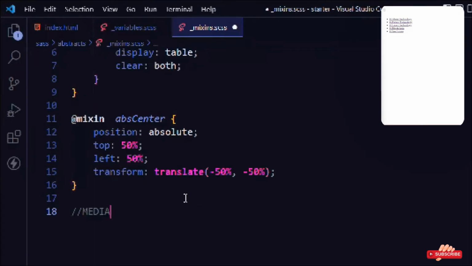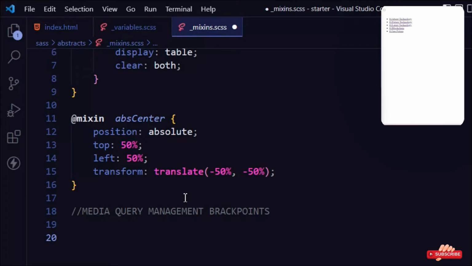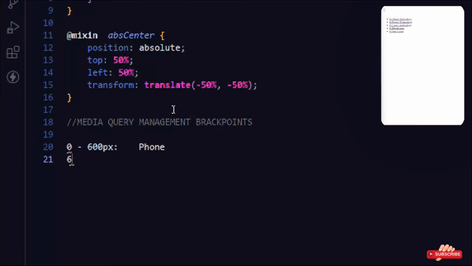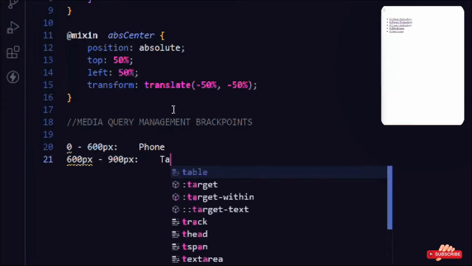Let's come down and add the media query. So, media query management and breakpoints. Here I'm defining the breakpoints of the project, which makes it very easy, and that's why I have decided to create it as a mixin. First, 0 to 600 pixels is for the mobile device, so let's call it phone, and 600 pixels to 900 pixels is for the tablet, so let's call it tablet portrait.